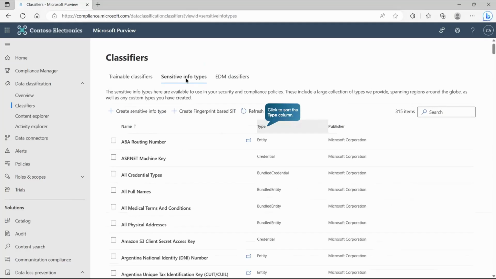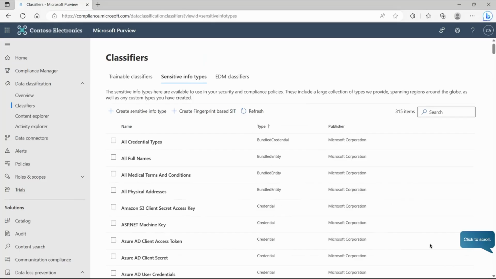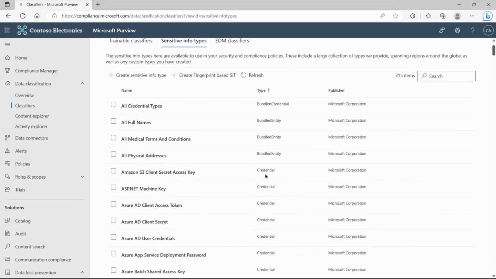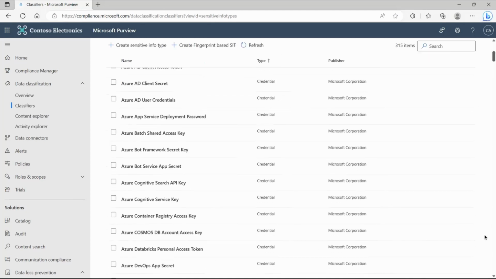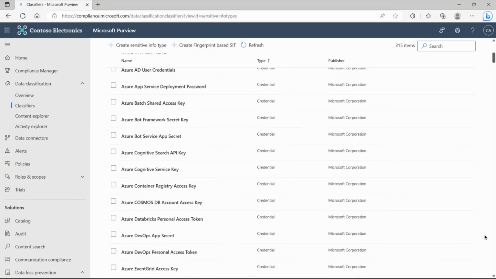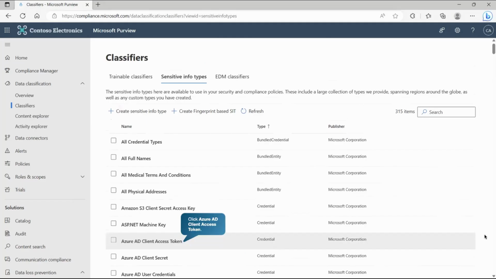So if I go inside this sensitive info type, as you can see, we have different kinds of entities. Let's sort it. And as you can see, we have many credentials sensitive information types. So it depends on what you want to protect. You can pick any of these sensitive information types to get it protected. As you can see, there are too many. Now let's explore one of them.